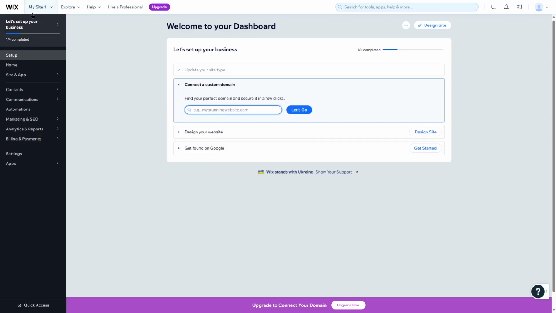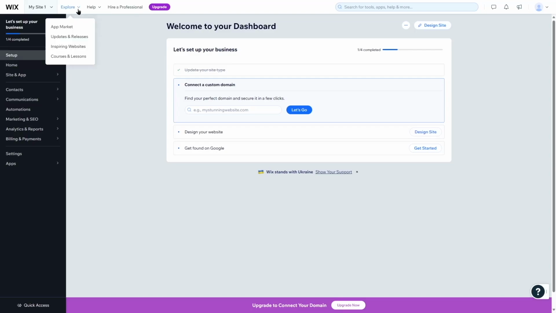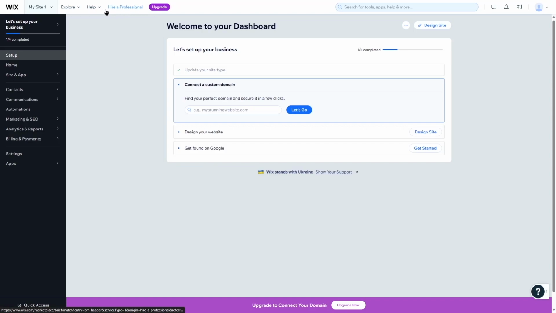From here, you can see how many sites you have. So if we click on the drop down, we currently have only one site. If you want, you can create new sites and it will be added in this list. Okay. From here, if we click on the explore, you can see the app market. So Wix has a lot of apps that you can use on your website. You can look at the updates and releases, inspiring websites. So you can take a look at other Wix websites in order to get inspired. So you can build a website like that one. And the courses and lessons for Wix. You can get help from here, or you can hire a Wix professional who will develop a website for you.